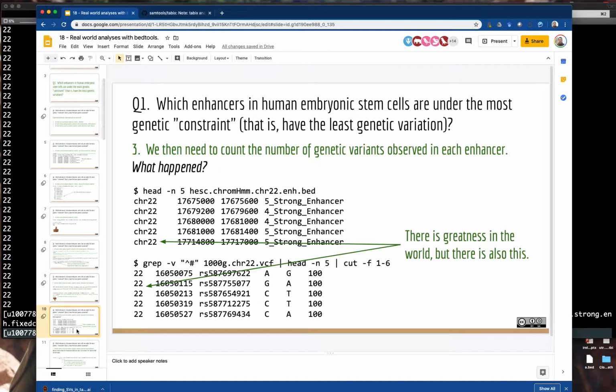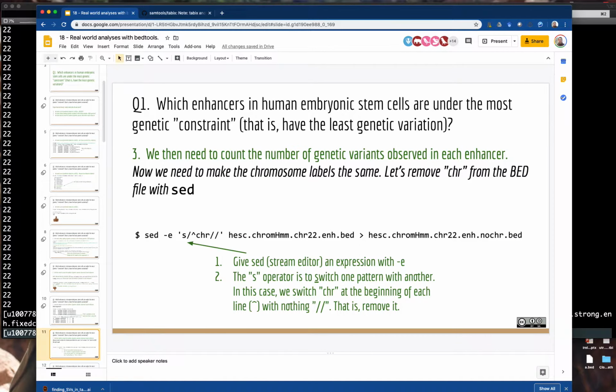Okay. Another option that I think this next slide presents. So we've already realized this. The chromosome labels are different. The other option introduces another command called sed.